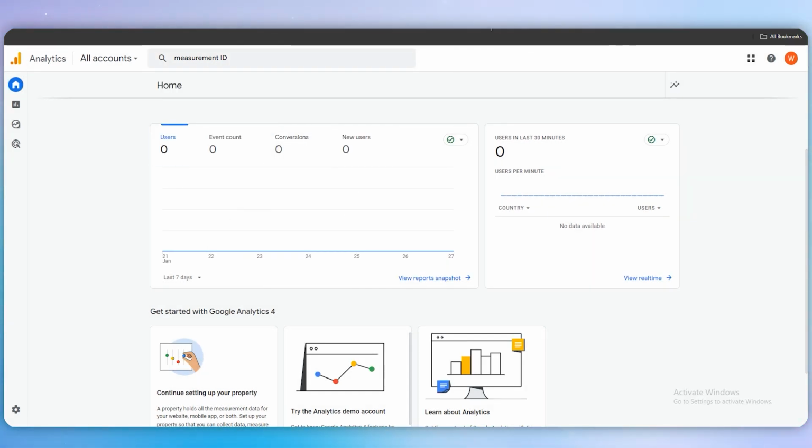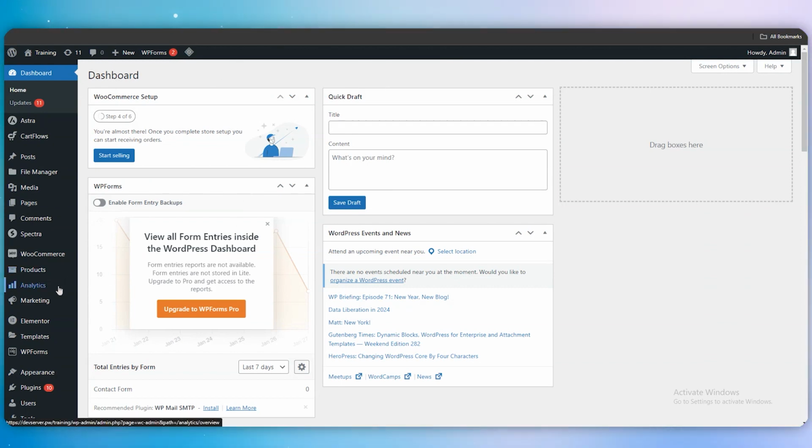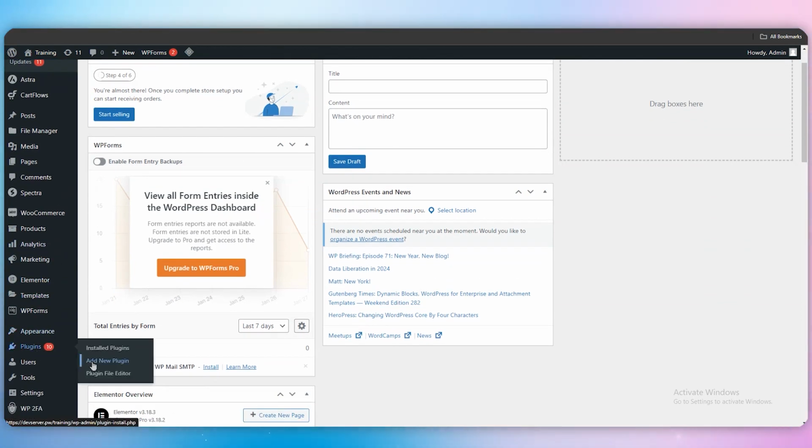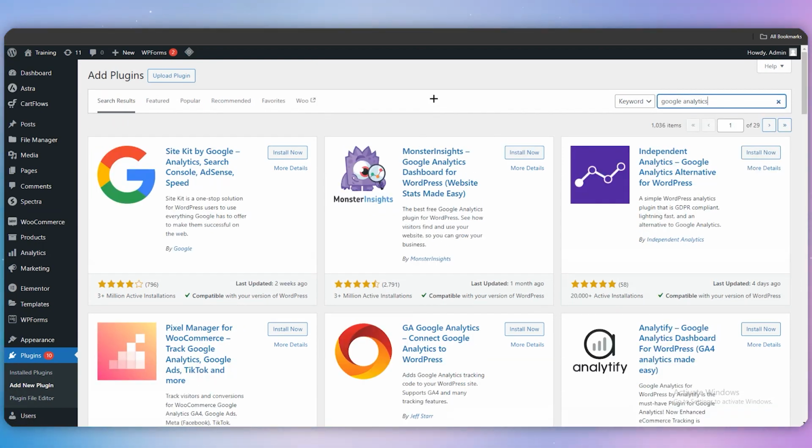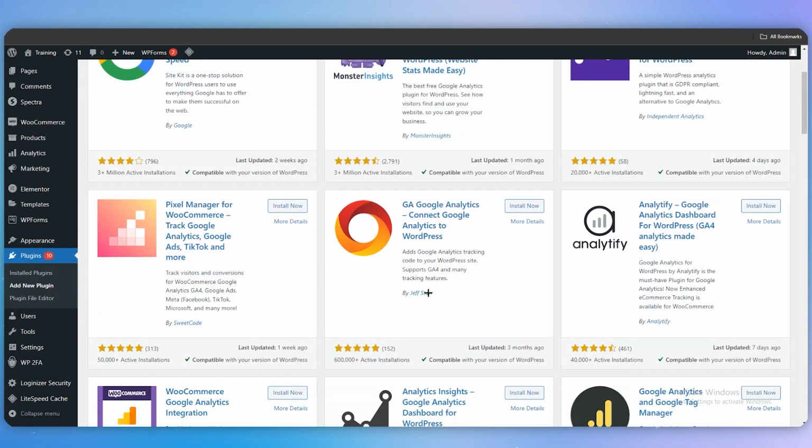Once you copy that, go back to your WordPress. On the left side of the menu, find plugins. Click on add new plugin. After that, search for Google Analytics. Once you search that, you will see something like this. And this is the one which I am going to use right now. GA Google Analytics, connect Google Analytics to WordPress. Click on install now. Click on activate.